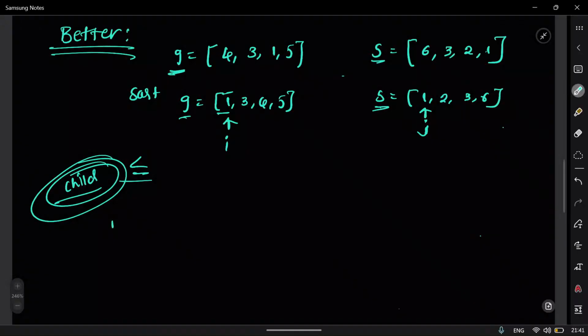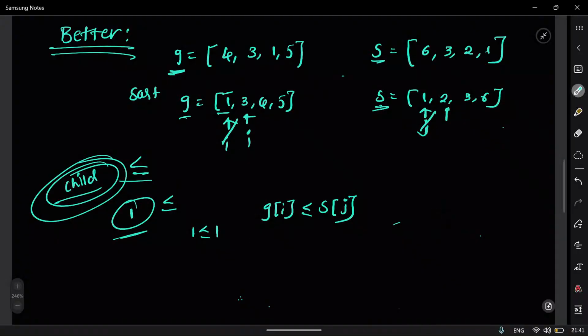And if the child is expecting a cookie of size 1, then the cookie from the S array should be greater than or equal to whatever he is asking for. Here I can directly say, from the constraints, that G of I should be lesser than or equal to S of J. Got it? Now here we can see that 1 is lesser than or equal to 1. We can assign him a cookie. Then I have to move both pointers simultaneously.